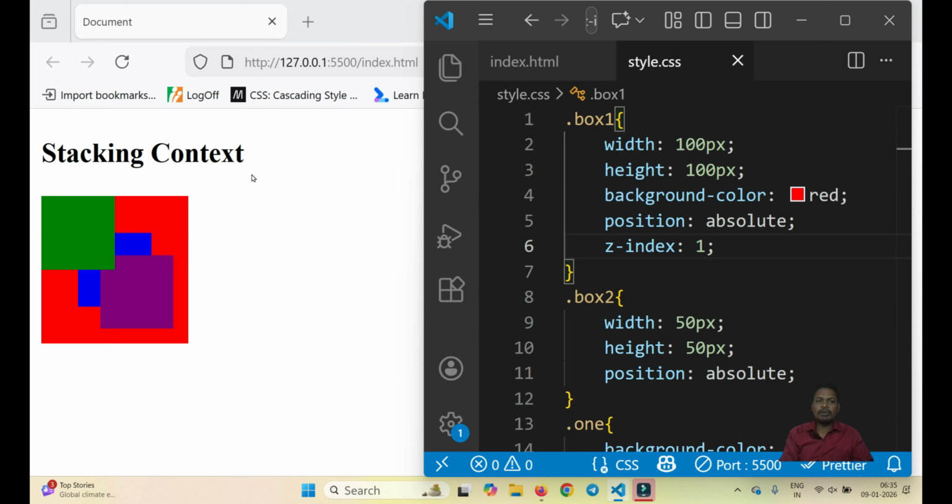I hope you understand what a stacking context is. A stacking context is a container, a milestone, a boundary from where its descendants' z-index values are measured, and the positioned elements are positioned over the new stacking context. Its z-index values, even though negative, never go beyond the stacking context.